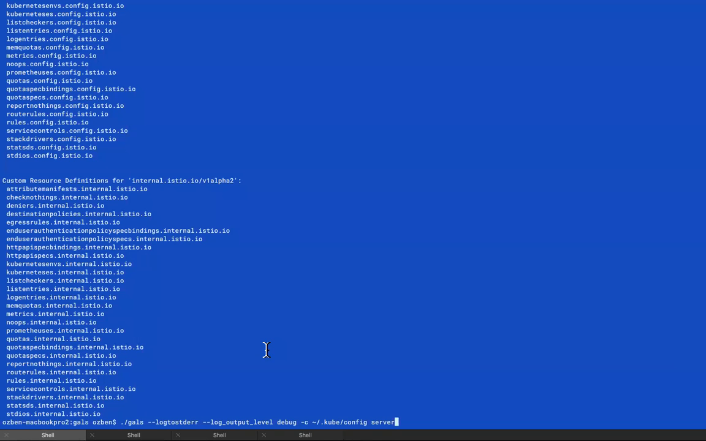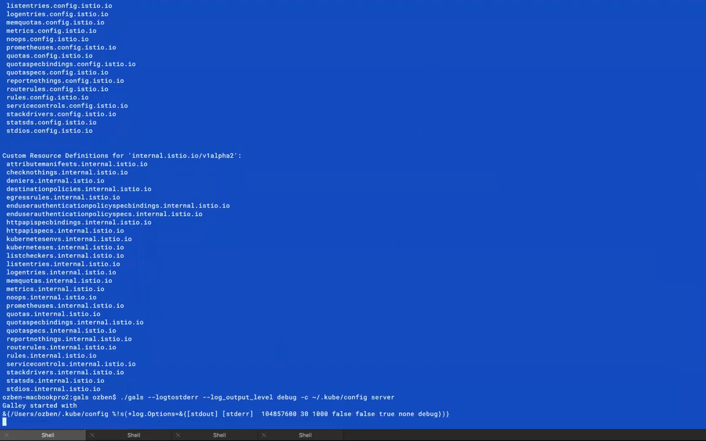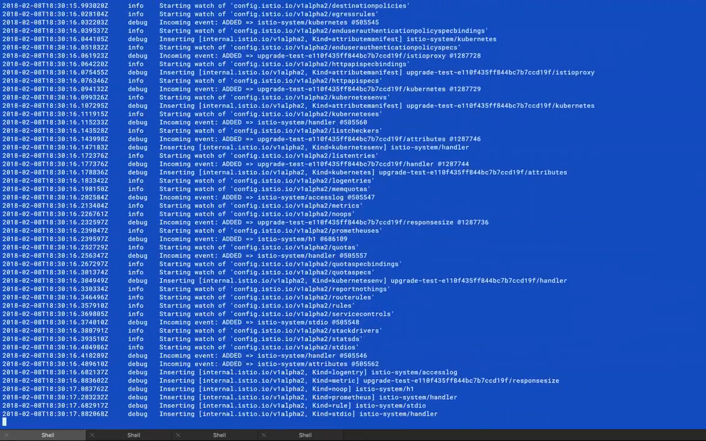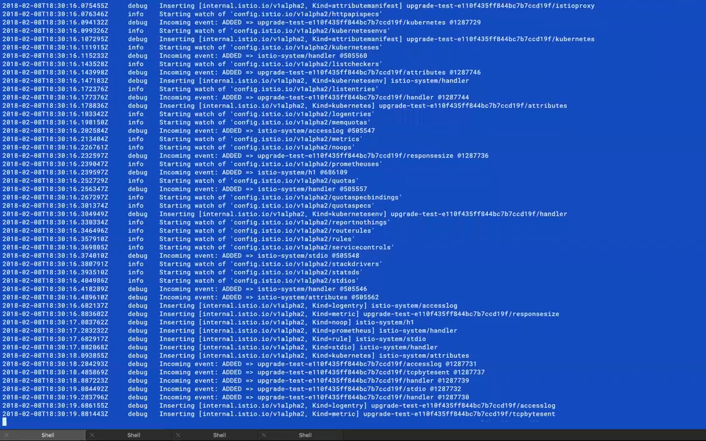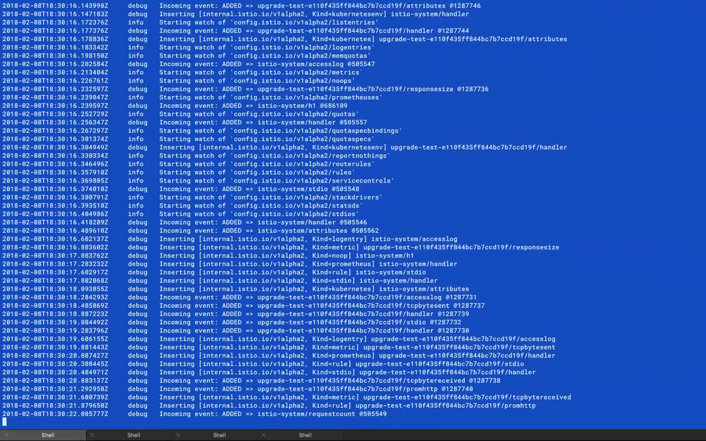So I'm going to switch here and run the server. It's going to start syncing immediately from one end to the other. I'm just going to let it quiesce.